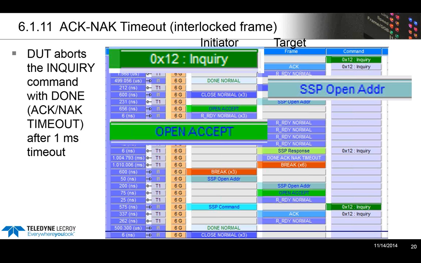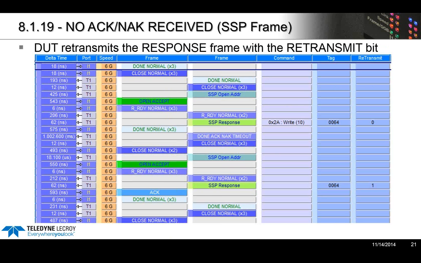But how does the device actually recover from an ACK/NAK timeout? Well, that's verified by one of the Chapter 8 tests, because retry behavior for SSP frames is performed at the transport layer. So that's tested in another clause, actually in the 8.1.19 test.